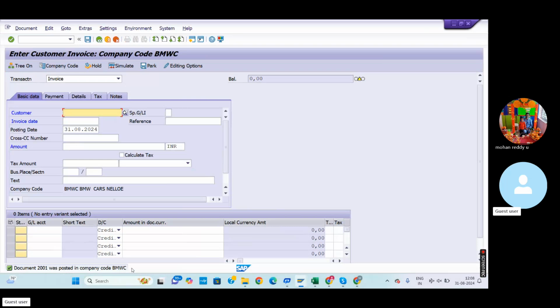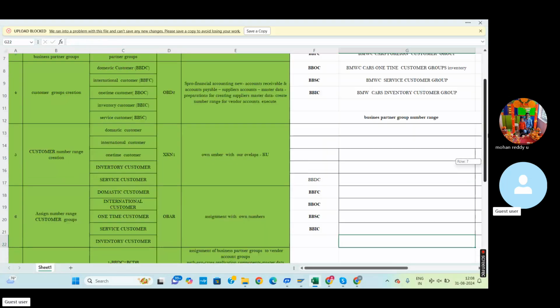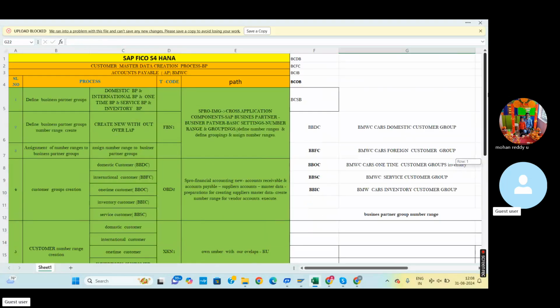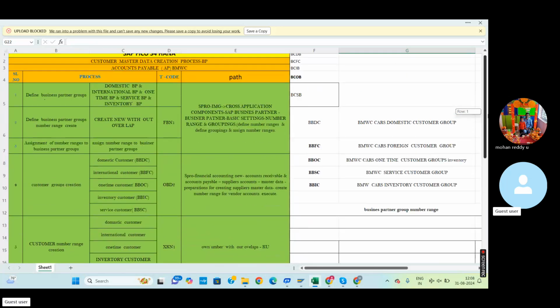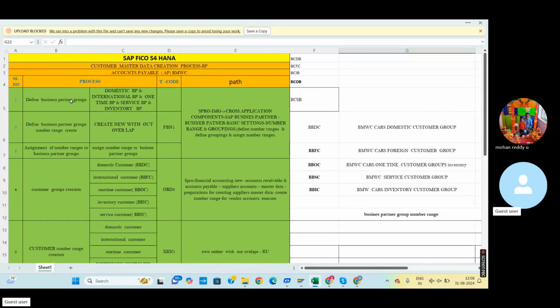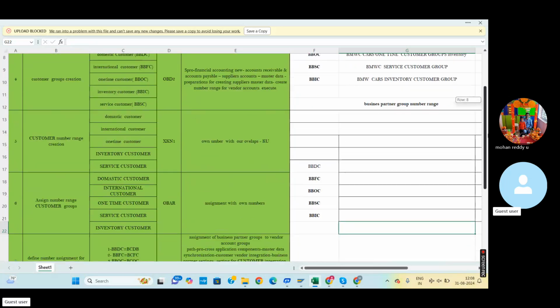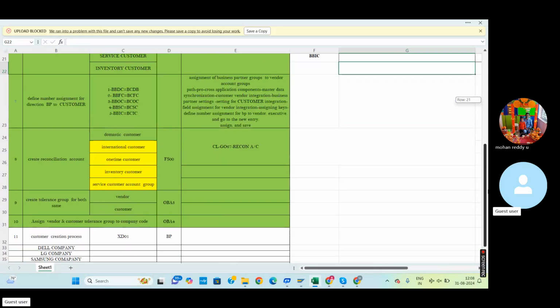In this class I will explain everything step by step. This is a lengthy topic: vendor master data creation, vendor business partner creation, customer master data creation, and customer number range. Compared to other trainers who take three to four sessions, like three to four hours, I try to explain within one to one and a half hours. So observe this with the Excel sheet, and you will have a proper idea. Then you will automatically be able to do the configuration in your system.